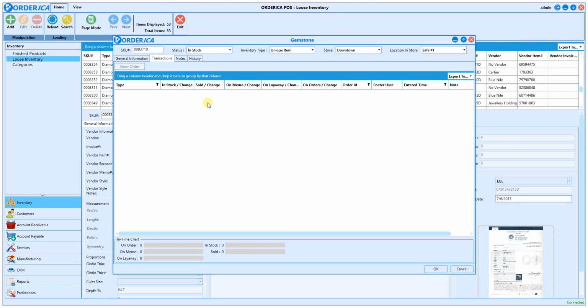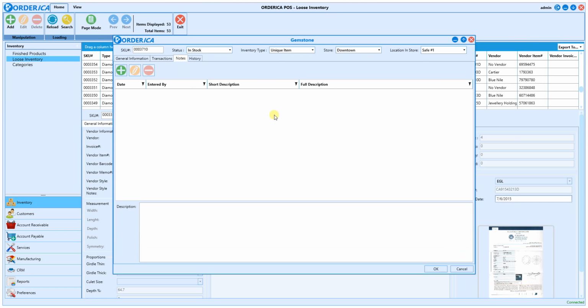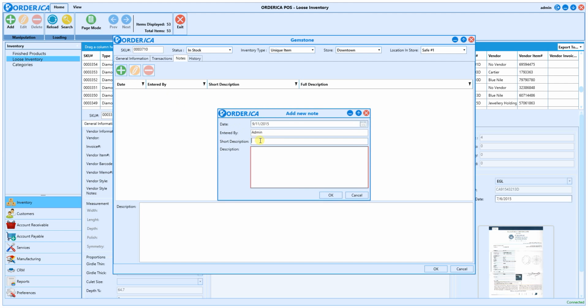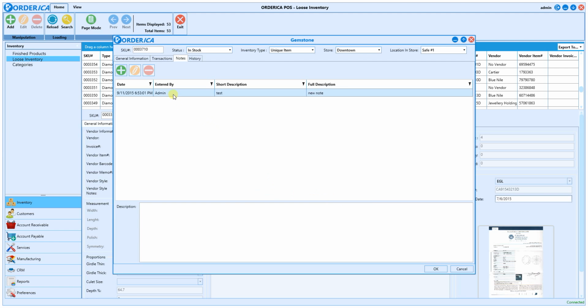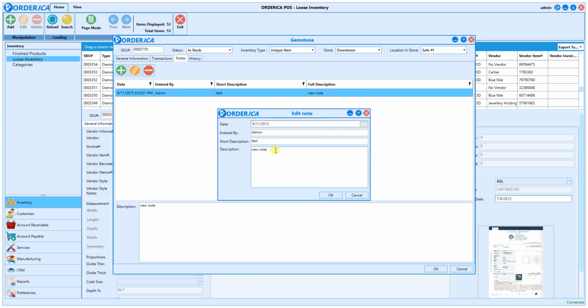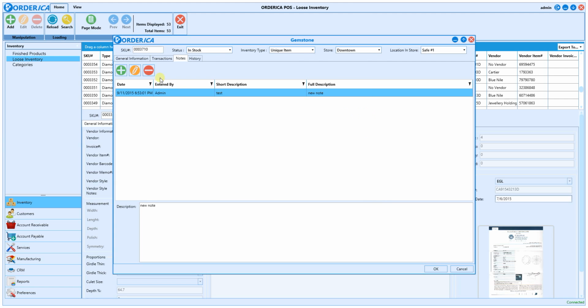Now returning to our original item, let's move on to the Notes tab. On this tab, you can create any notes that you want for this item to view later. To add a new note, simply press the green Add button in the top left. Enter in a short description that serves as a title for the note, as well as a long description for the note itself. You can use the yellow Edit button and the red Delete button to configure your page of notes.